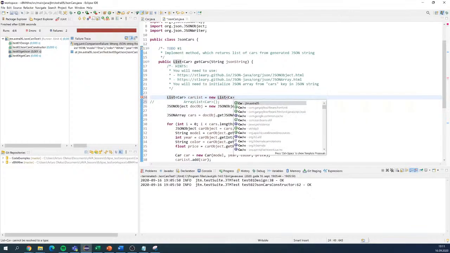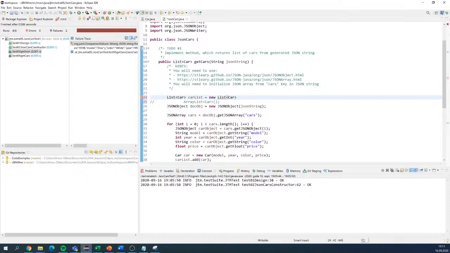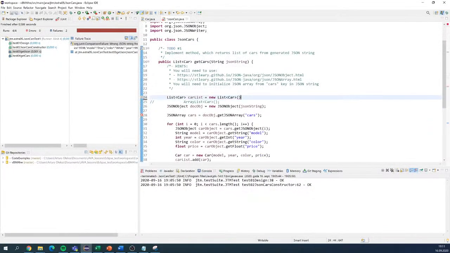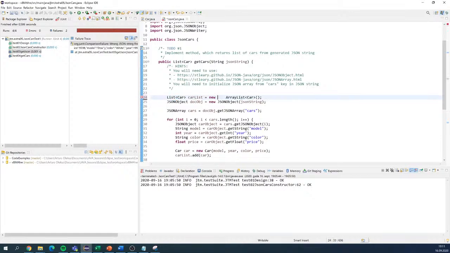So if you want to provide, maybe you can provide the implementation here, but that's not really what we use. We just use array list, because basically there are different types of lists.